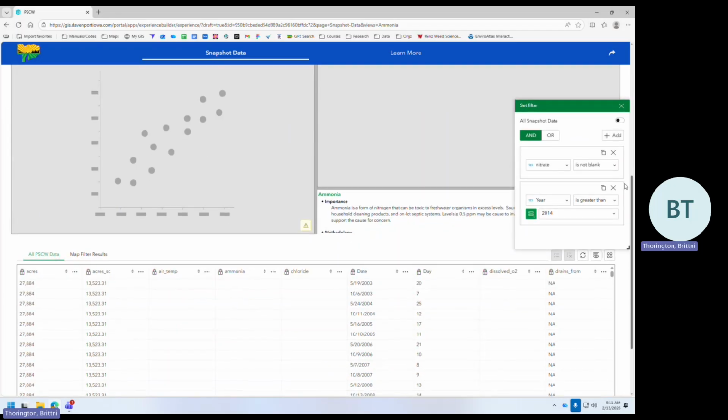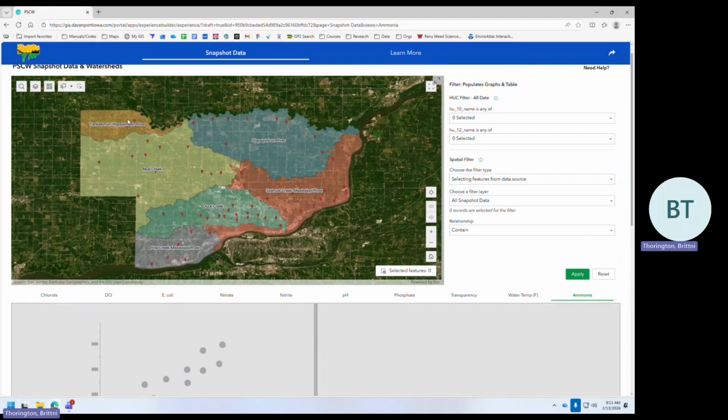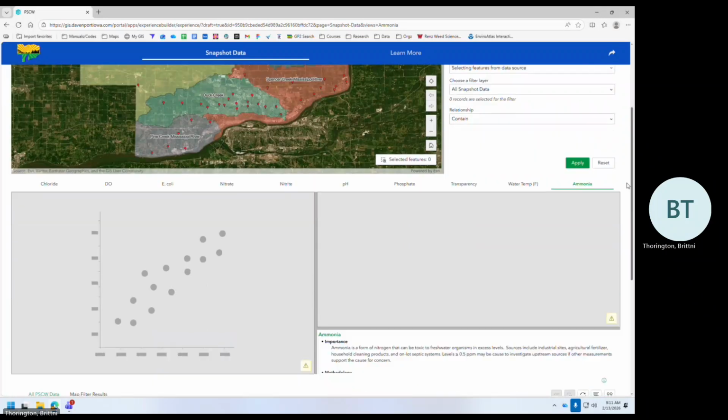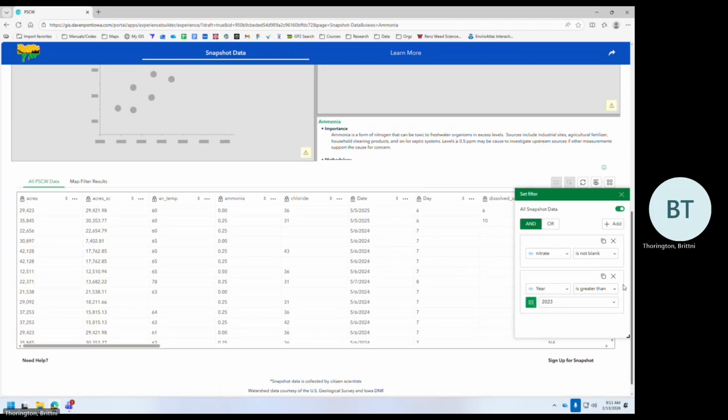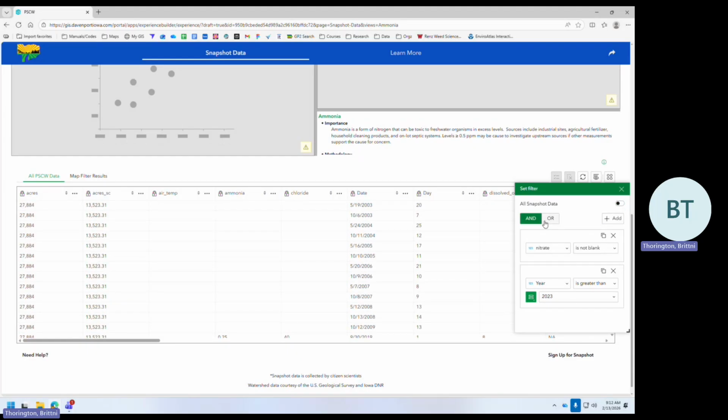I can set something a little bit more restrictive. Let's choose a year like 2023, and let's turn that on. And you can see that there's a lot less data points visible right here. You can go ahead and turn that off. You have the option to set any type of query. You can add another clause set down here and filter as far as you'd like to go.